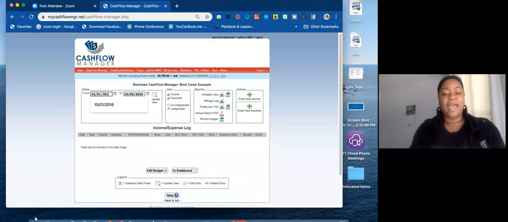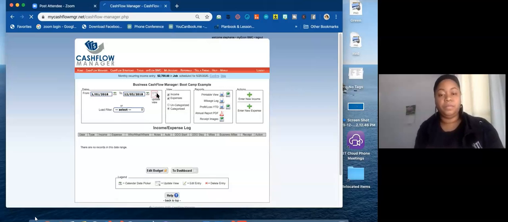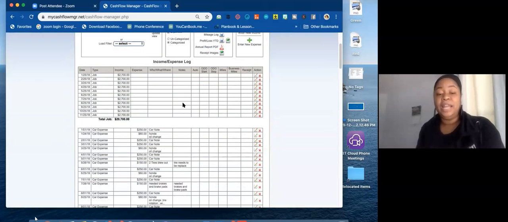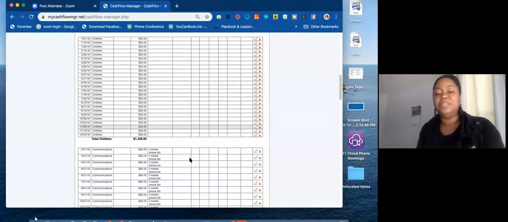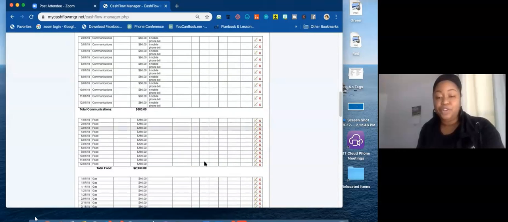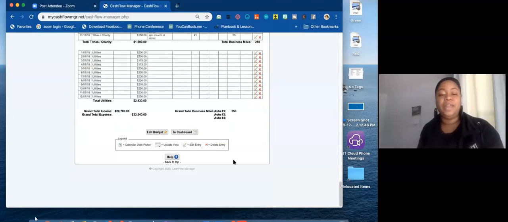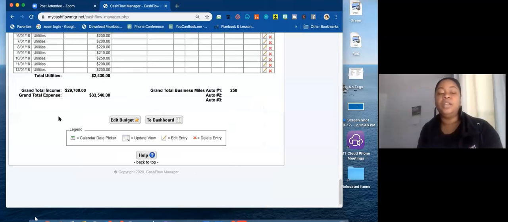And once you have that over the course of a year, you would have something that looks like this. You will have your income. You would also have all of your expenses. In yours, you would have notes. You would actually have the receipt here. And at the bottom, it'll give you an average, a total of what your expenses are for the year.